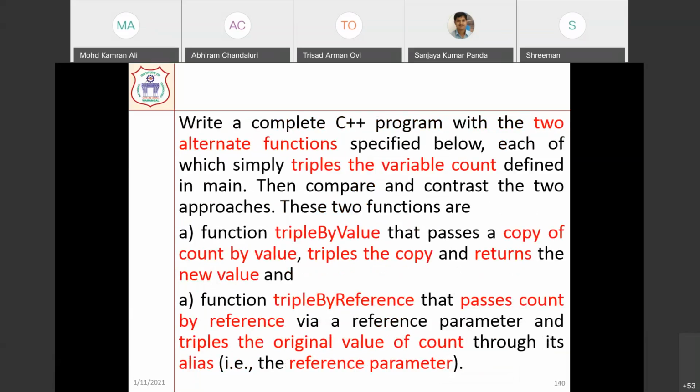The last program is write a complete C++ program with 2 alternate functions. One function is triple by value. What is it doing? It is following the logic of call by value. So it will pass a copy of count by value and triple the copy. Means if you give 2, then it is going to do 2 into 2 into 2. It triples the variable count and returns the new value.